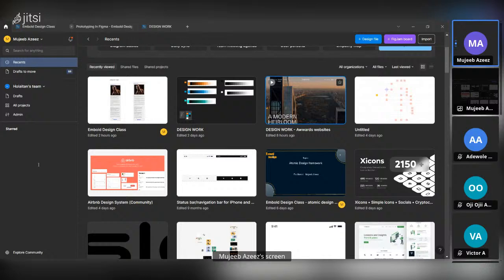Yes, for everything you can click, for every interaction, you have to create a prototype for them, for every interaction you have in your Figma.